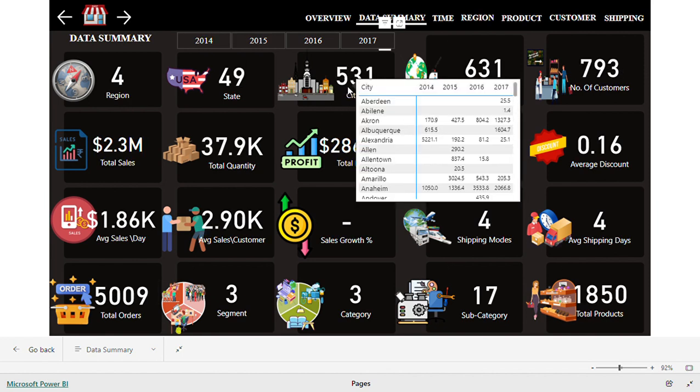If we check cities, there are 531 cities from 2014 to 2017, but we don't have data for each city for every year. That's why to show this I have used a tooltip. Here you can see for which year, for which city, data is present.